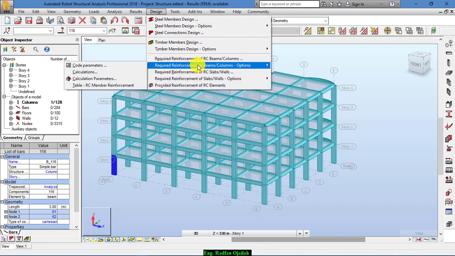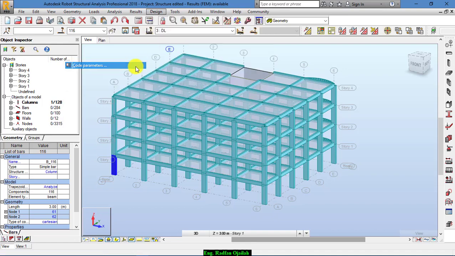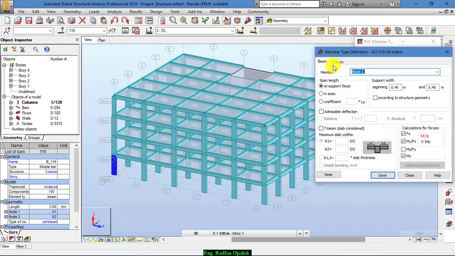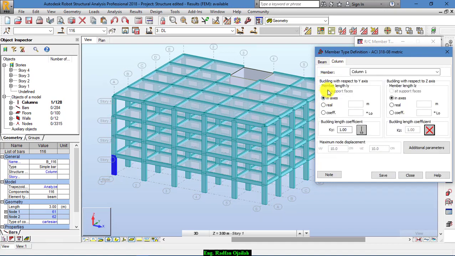From required reinforcement of beams and columns, select code parameters, and from here you can either choose this one or create a new one from here. From here choose column, and here buckling with respect to y-axis, member length ly, it should be in axis. That means between axes, or real if you have the real value of that length, you can input it here. Or if there is a coefficient multiplied to the original length, you can choose this one. But this time we choose in axis.